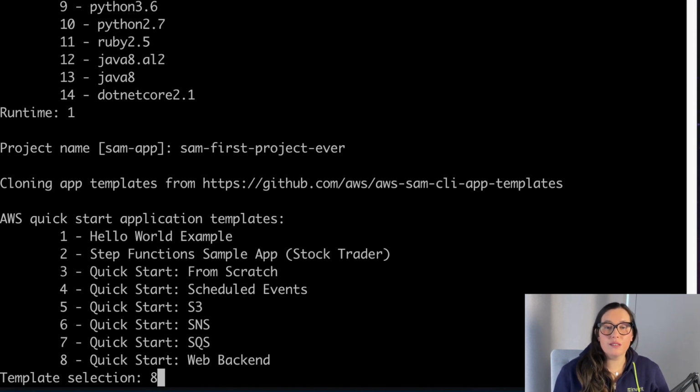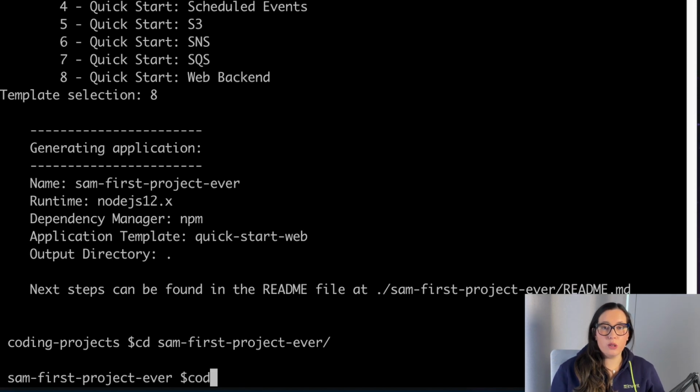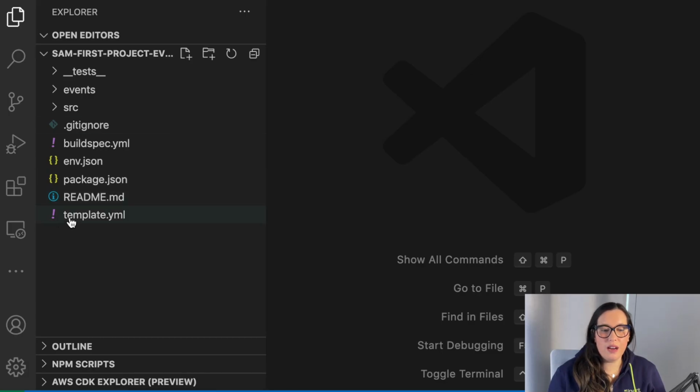If you want to get started and see how you can configure SAM in your application and use it, you can check all the different templates. Here it has how to trigger Lambda functions from schedule events, from S3, SNS, SQS, using step functions, and the one we are going to see is the web backend that has API Gateway and Dynamo. So now we go into the directory and we open that with Visual Studio Code. So good, we are ready now, and let's see what is inside this project.